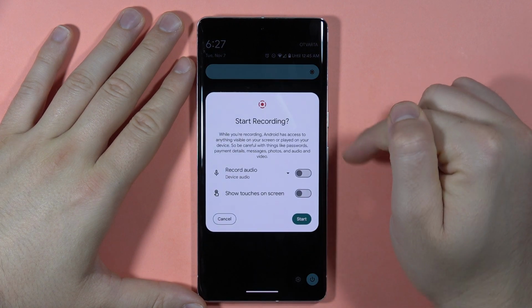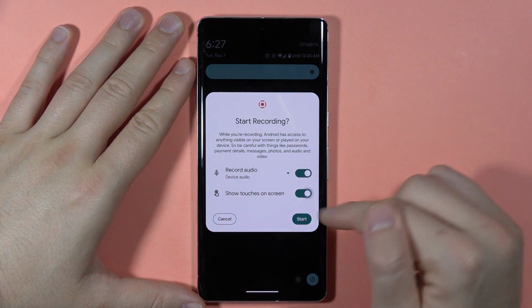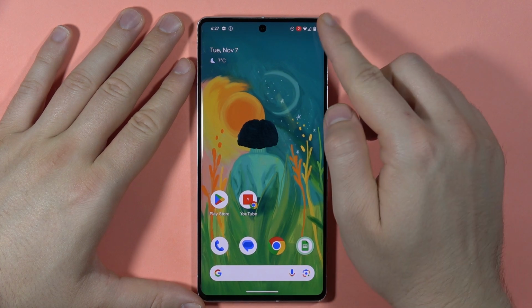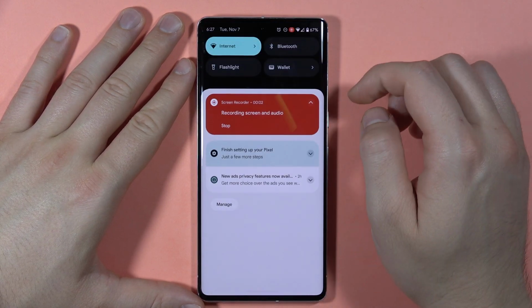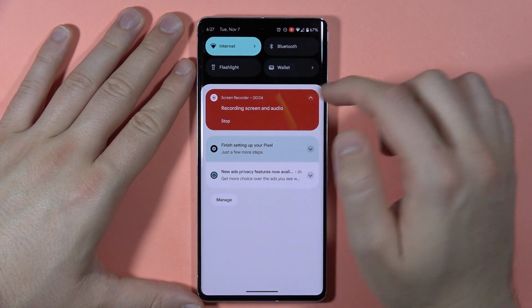So I have to click on it. Then I can record audio, show touches, and click start. And right now in the right upper corner, I can find my record. If I want to stop it, all I have to do is click right here to stop.